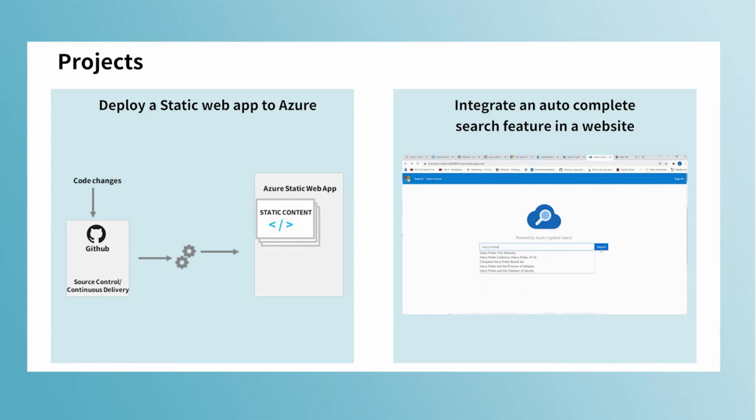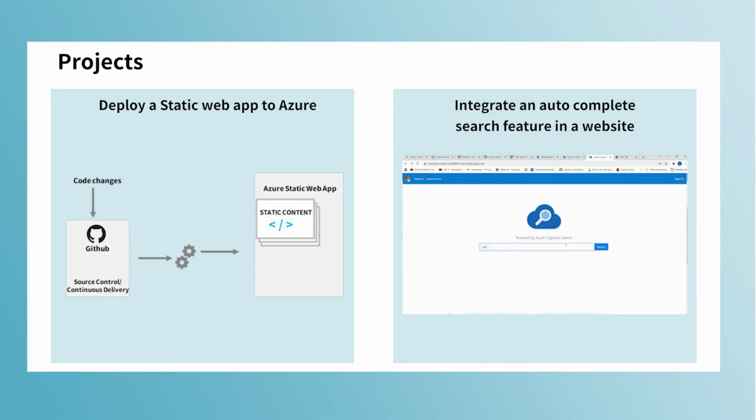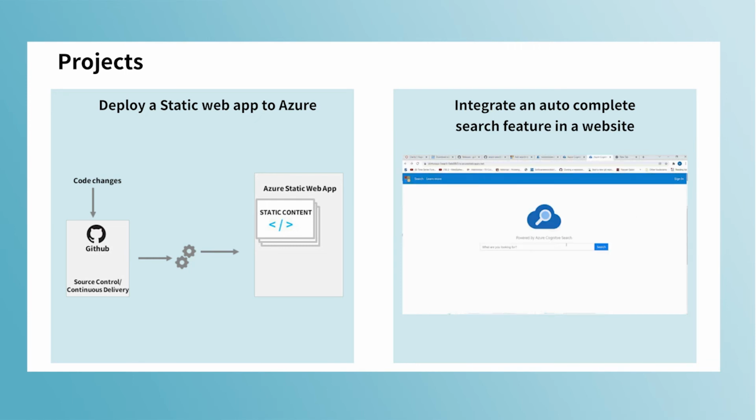Now to the projects proper. During the course, we did work on two projects. One was to deploy a static web app to Azure using GitHub as the source control and continuous delivery. And the second one was to integrate an autocomplete search feature in a website using Azure Cognitive Search Service. We really learned quite a lot in these two projects.